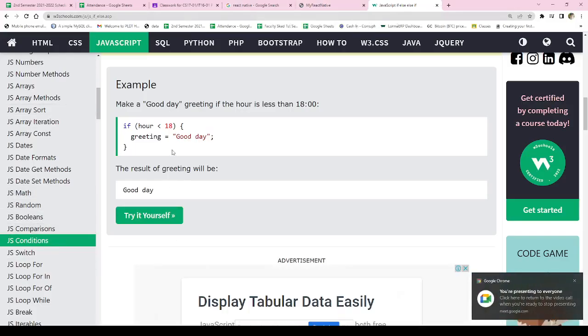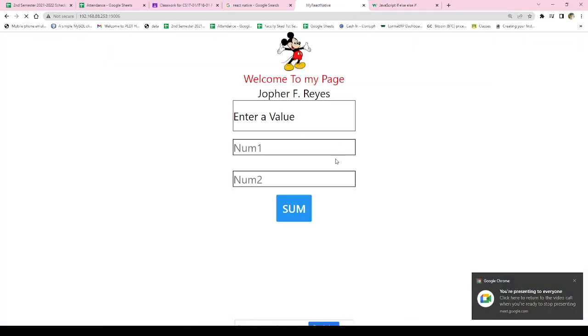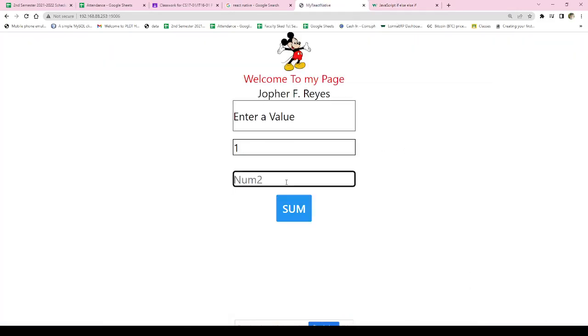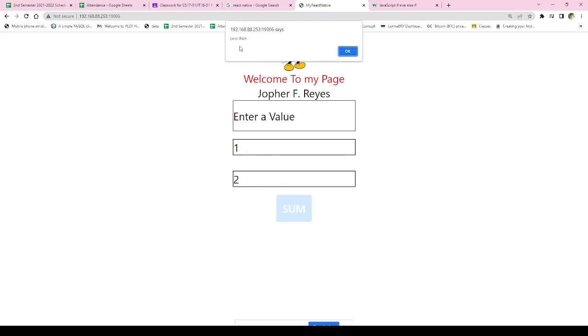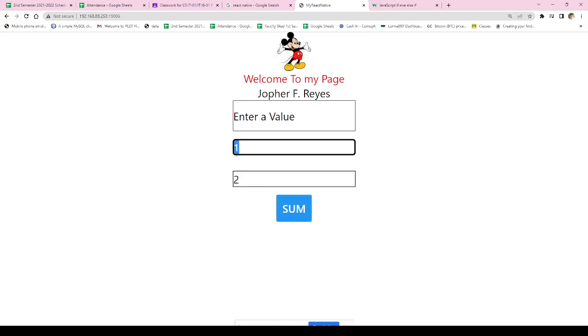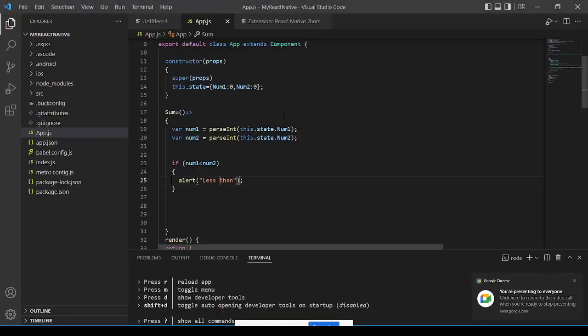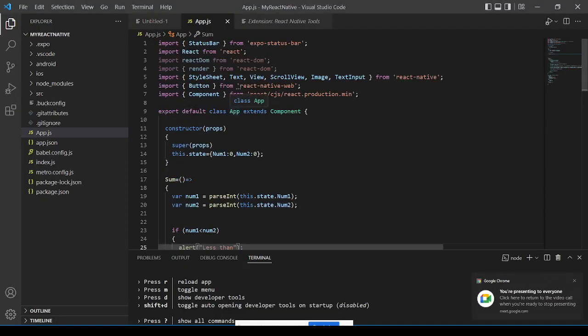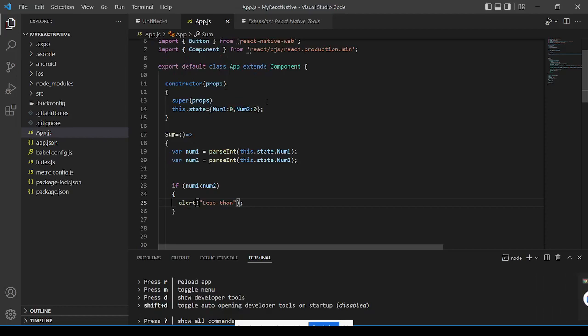Conditional statement in JavaScript. For example 1, 2: 1 is less than 2, less than. But how about greater than? For example 3: no alert. We don't have any alert because we don't have any condition for that one, right? Good, it's working now. So for React Native, one of the programming languages that you can use is JavaScript.